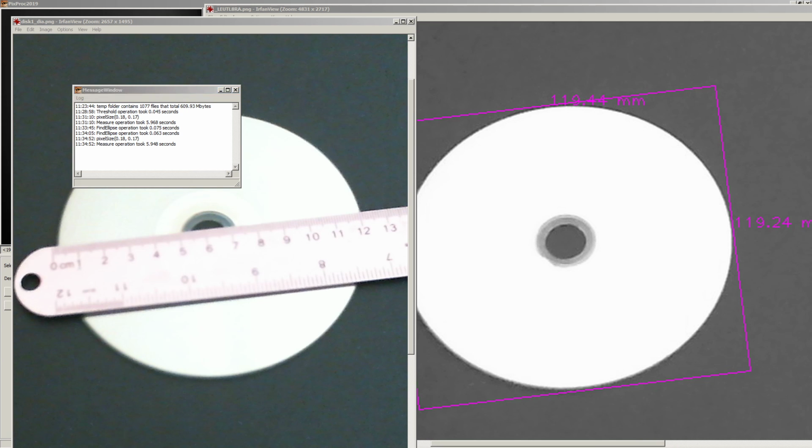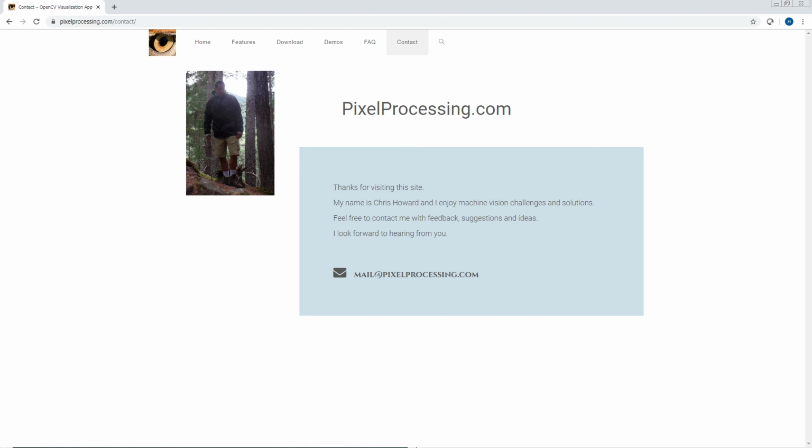So this is a good demonstration of how we can try to use the software to take measurements of objects using the trick of homography.